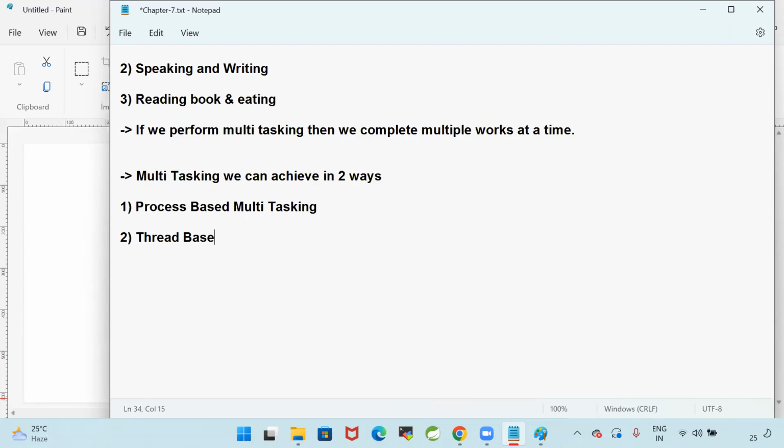Second one is thread-based multitasking. First one is process-based multitasking. Second one is thread-based multitasking. Process-based multitasking, example, our Windows OS.